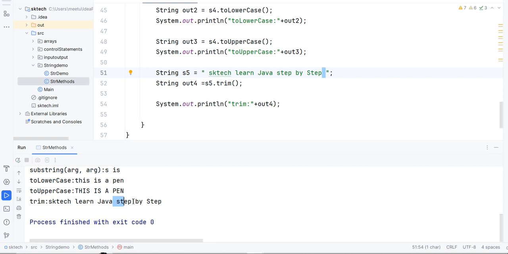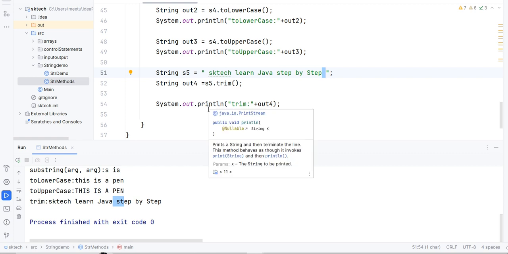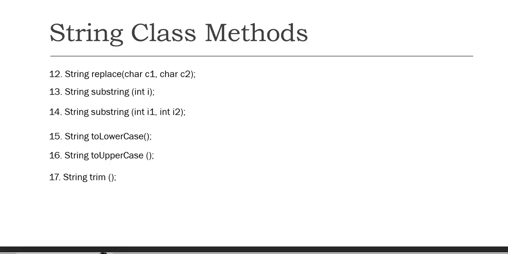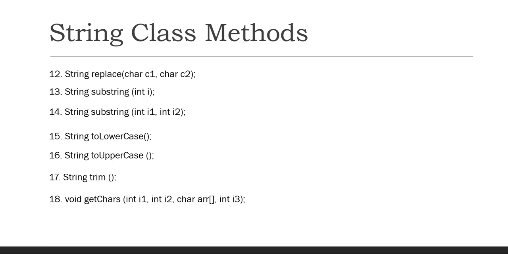Okay, so that's all about trim. Let's move ahead and see what the next method available in the string class is. The next method is the getChars method. This method looks somewhat complex. The return type is void, which means it is not going to return anything, and it expects 4 arguments. The first 2 arguments are integer type, the third one is a character array, and the fourth one is another integer type. Basically, this method copies characters from a string into a character array.